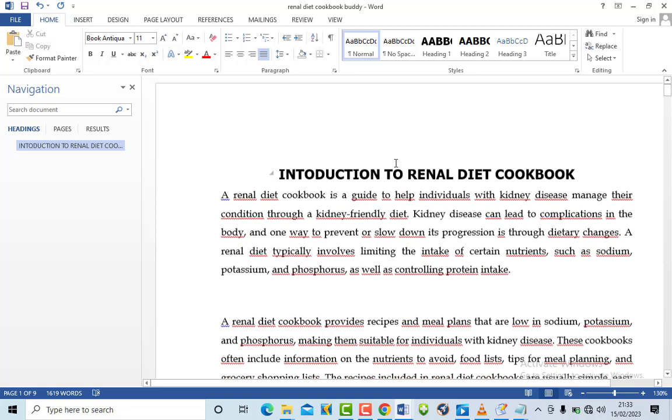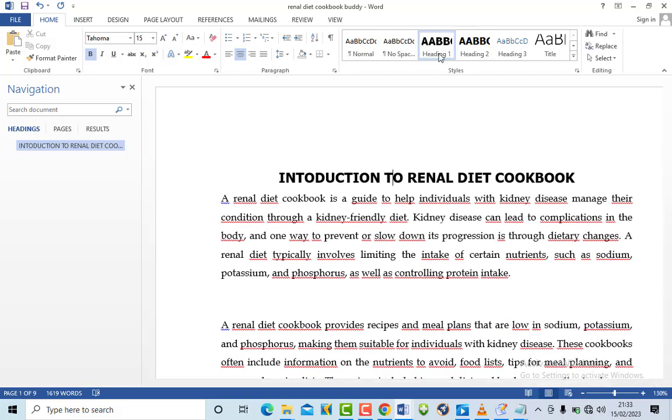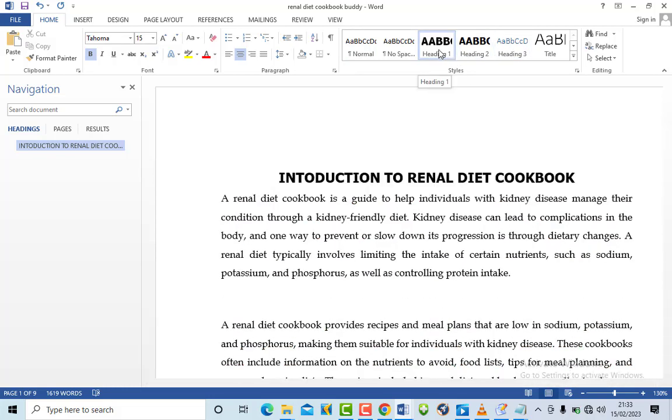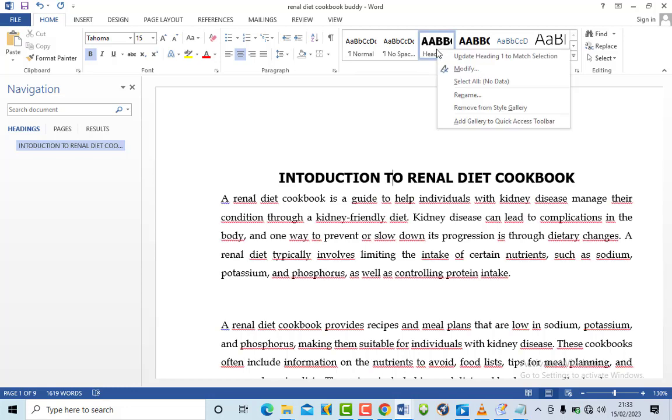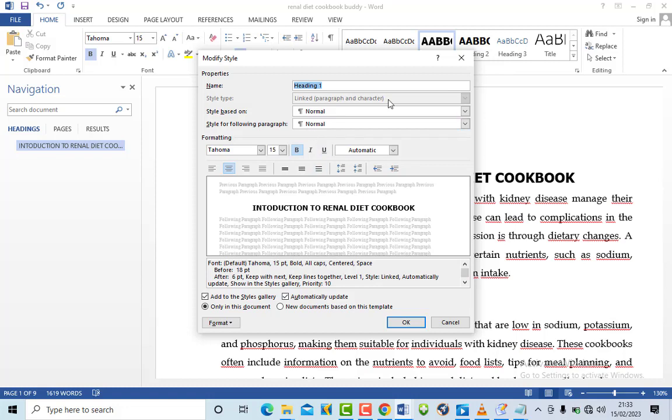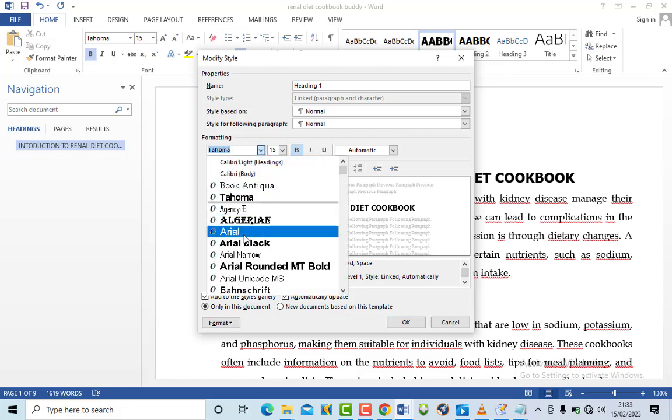So I've clicked on heading 1 here, but before I could get heading 1, I have to set what is here. I have to give it some settings. So I'll right click and then click modify. For heading 1, you can see we have heading 1 here and every other thing is there. My formatting here is where you select the fonts that you want to use. I decided to choose Tahoma just so that I can have another font for my headings.